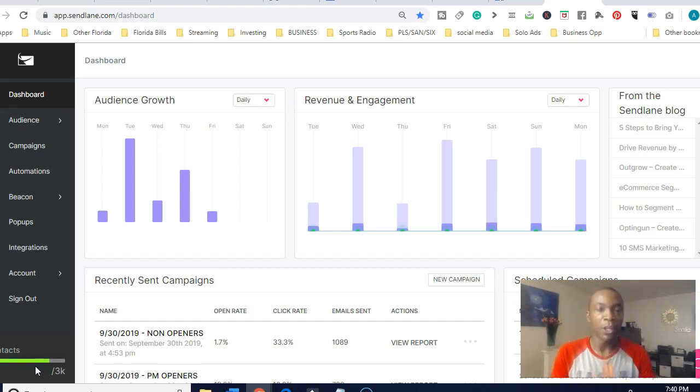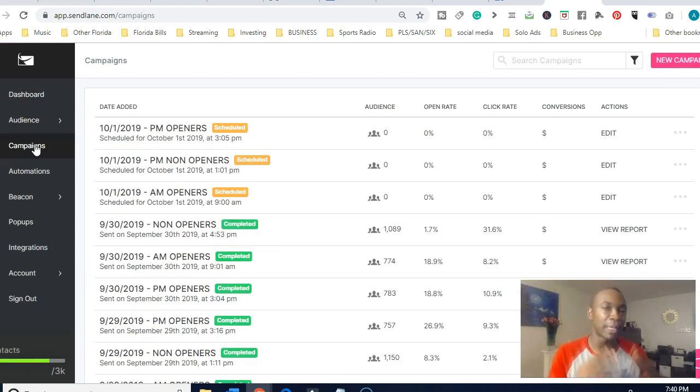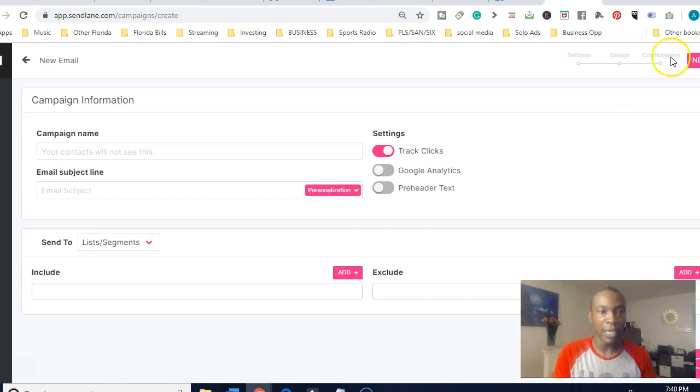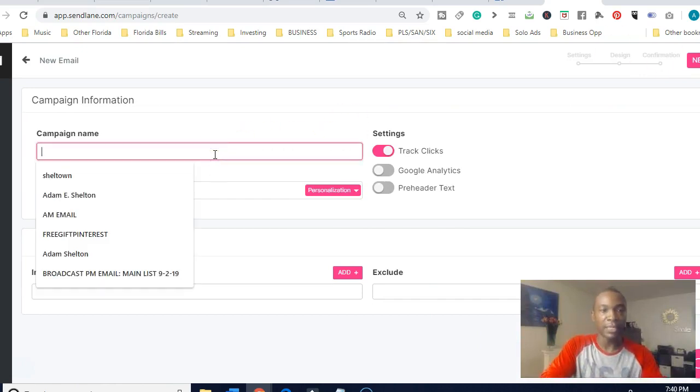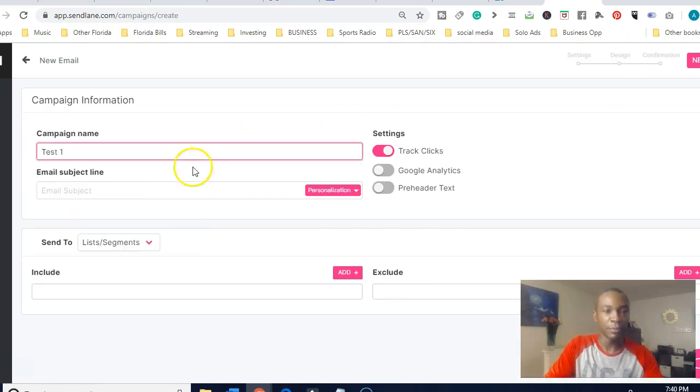Now, we're already logged into the system, and I'm going to show you one tip and trick you can actually do if you don't already know this. I'm going to start right at the campaigns, which is where you broadcast emails. So we're going to set up a campaign, and I'm going to show you something that you really can do. We're going to start a new campaign, and this is going to be just a test. The campaign name will be test 1.